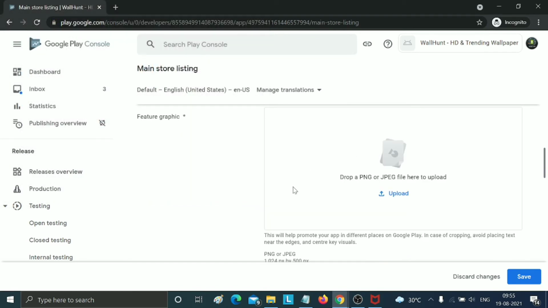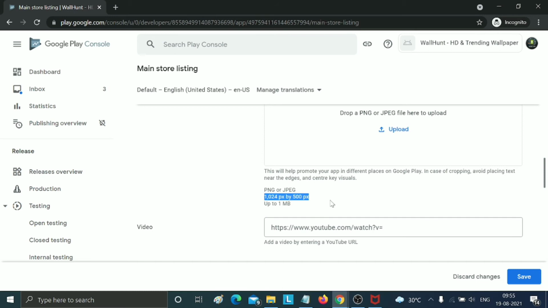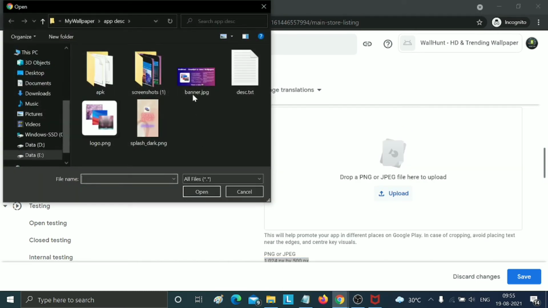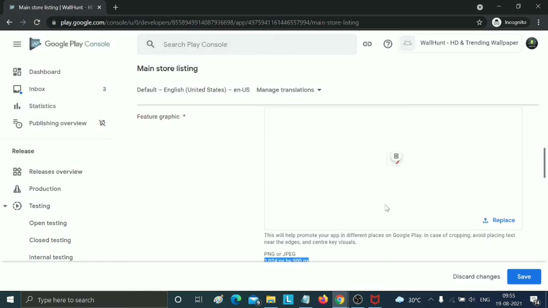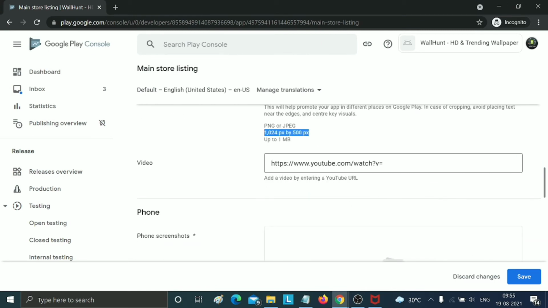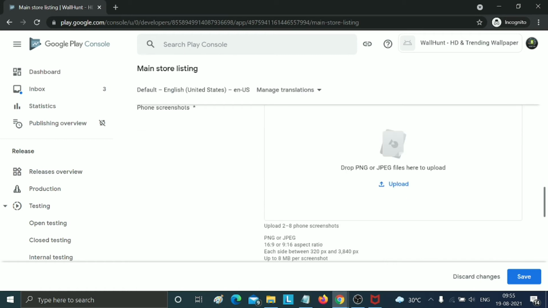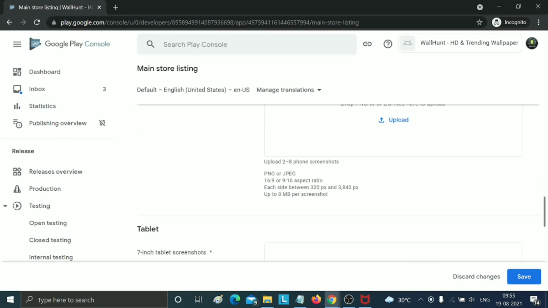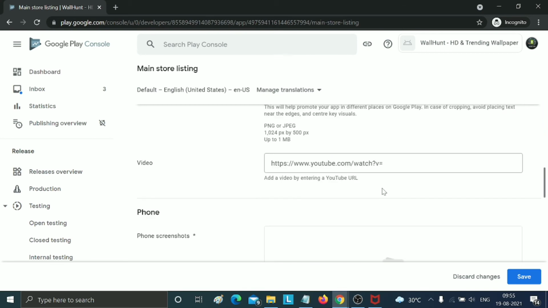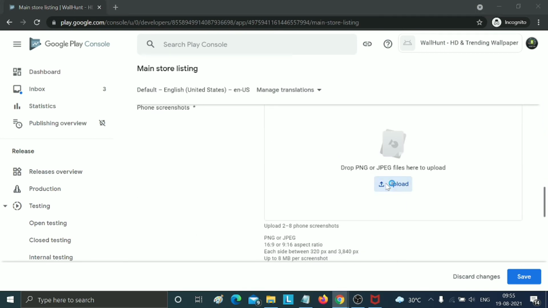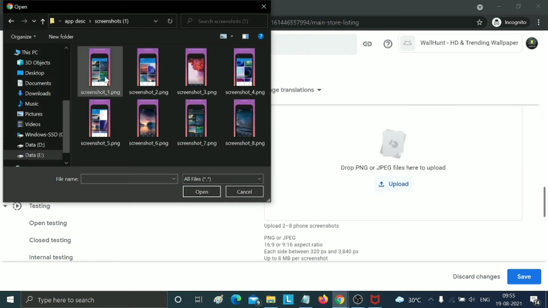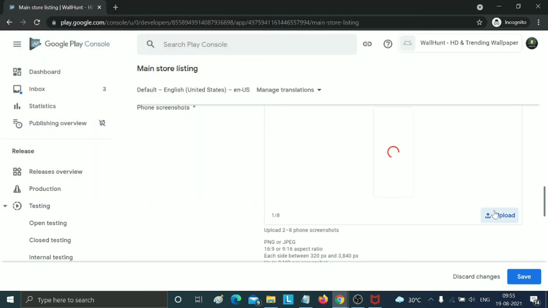If your logo size is not correct, then you will get an error message. So you just need to select the proper size. You can also check the size given here. Banner image, logo and screenshot, app screenshot. You can check this: 16:9 ratio and 9:16 aspect ratio you can also use. Now we just click the upload option and select my screenshot also.